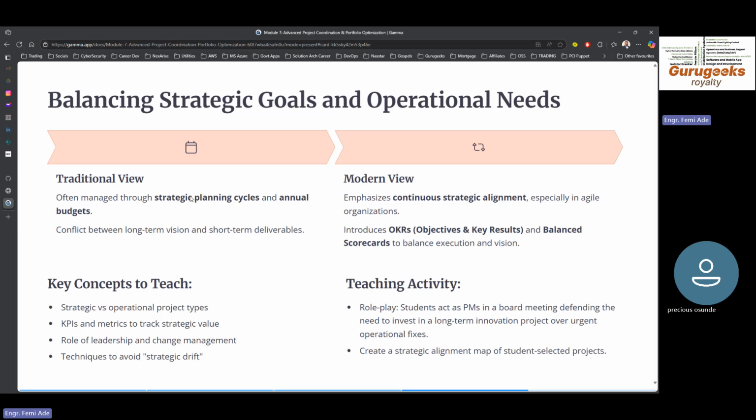So it's making sure you have that continuous strategic alignment with the goals of the stakeholders or the business. You can also introduce what we call OKRs, that's objectives and key results, and a balanced scorecard to balance execution and vision. OKRs are very important. You must have what exactly our objectives are and what the key results associated with those objectives should be. That's very important. Okay.